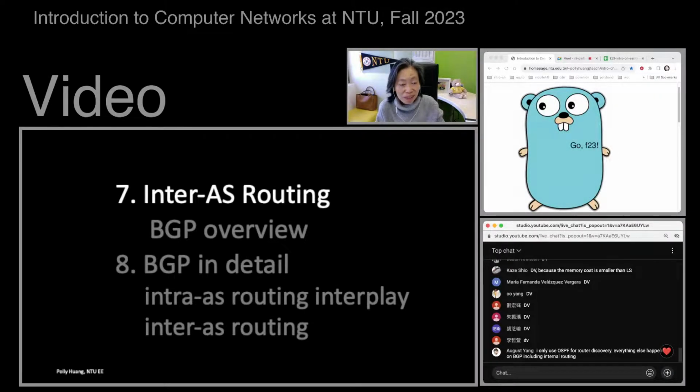Yeah, so that was intra-AS routing and OSPF. Now the inter-AS routing, and there's only one, so essentially BGP, the routing protocol that's running inter-AS these days. So the first video is an overview of BGP.